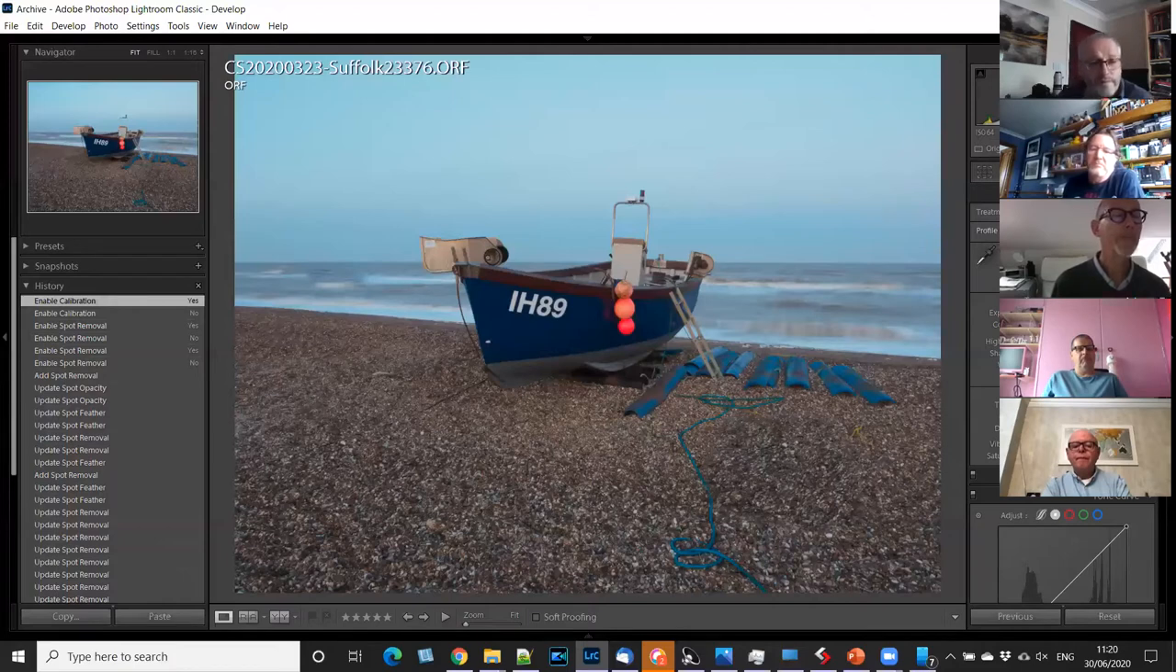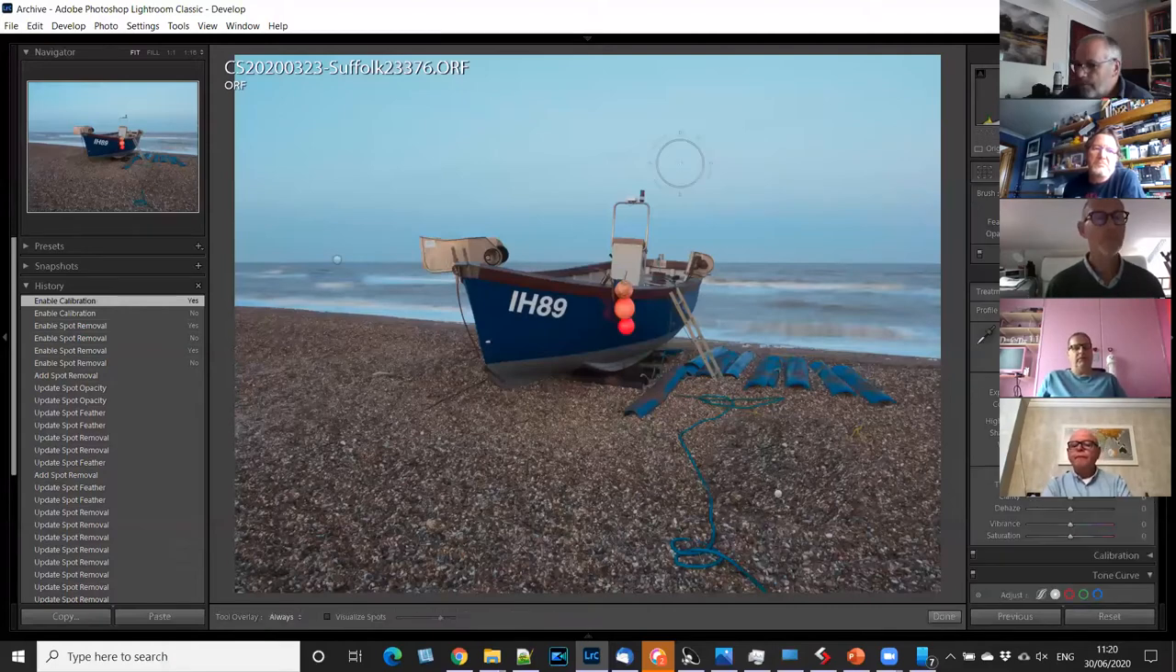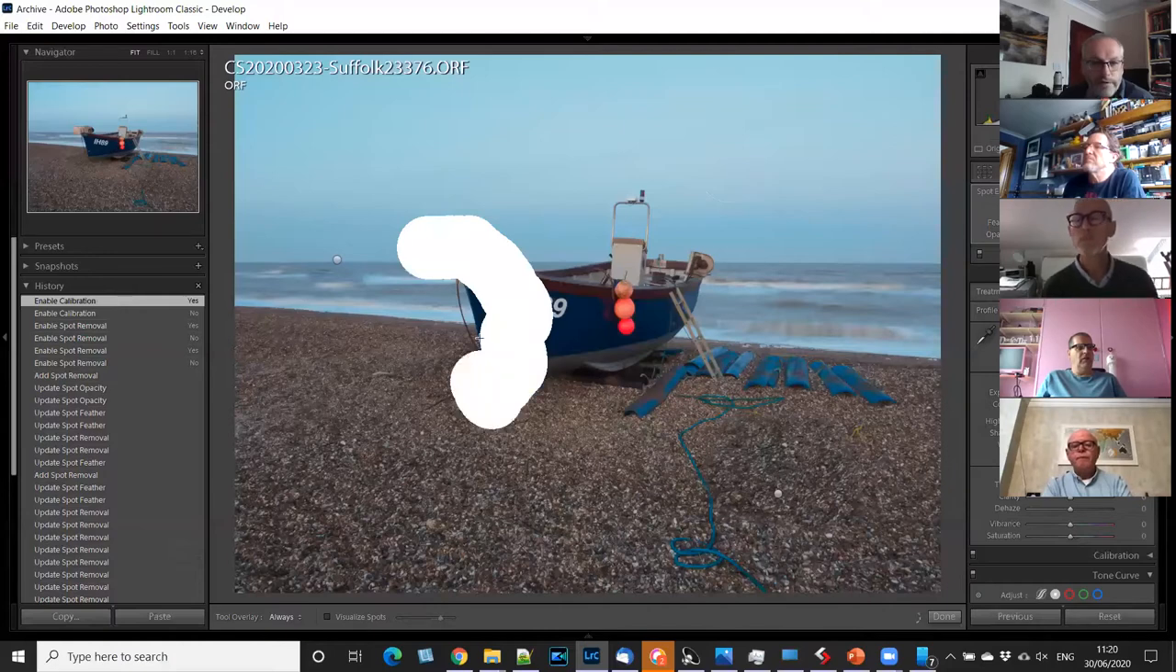Any questions on that? Does that just work with the spot, or will it work with brushes and things like that as well? Well, you've got a brush. So this is a brush. So we could, if we wanted to, for instance, have a go at cloning out the front of the boat. You can draw any shape you like.